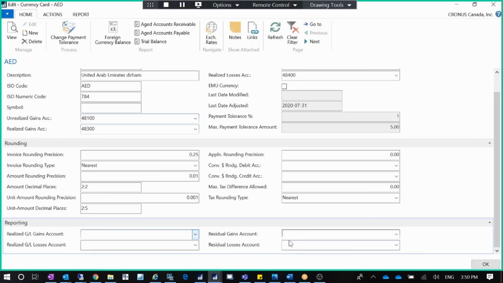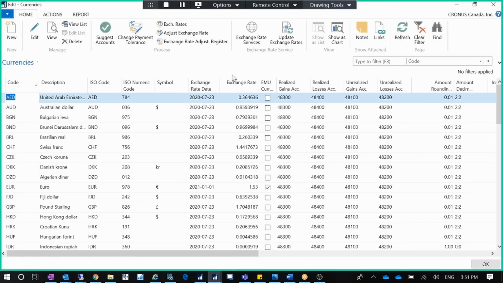These two GL accounts are only related when you set up the additional reporting currency, because compared with your local currency, the adjustment will be posted to this residual gains or loss account. And when you close the year, it will go to your retained earnings account. Yeah. So these are the setup for your currencies.